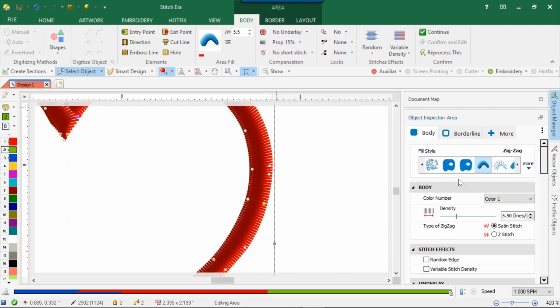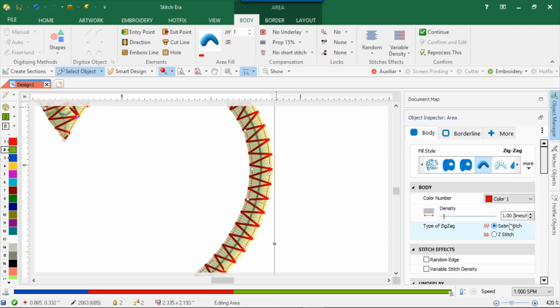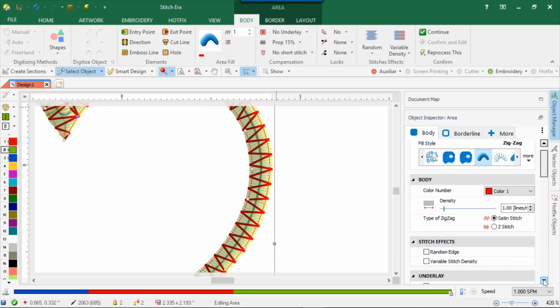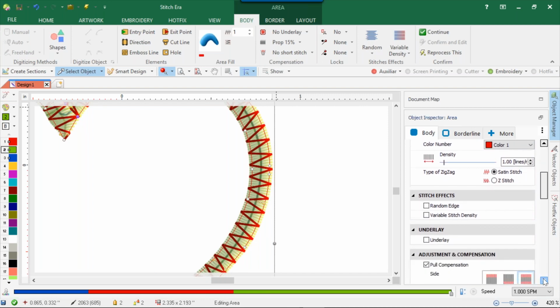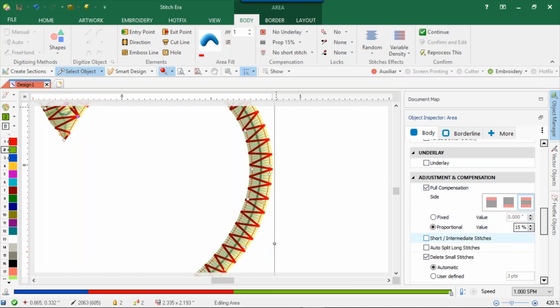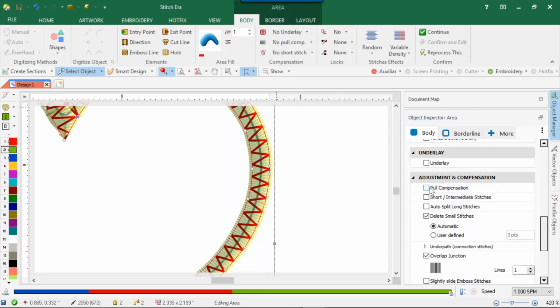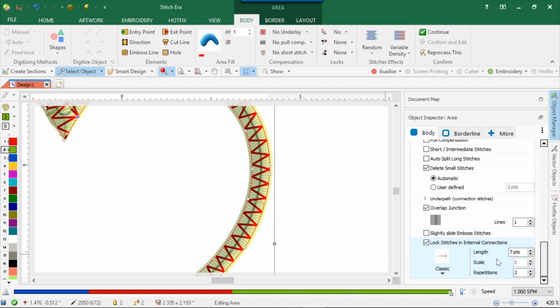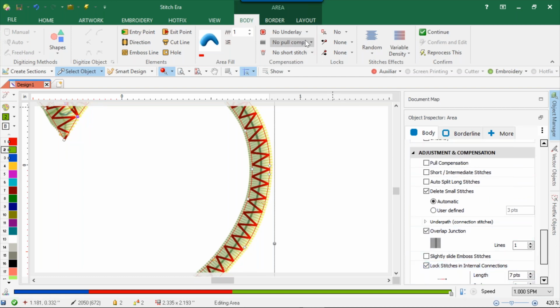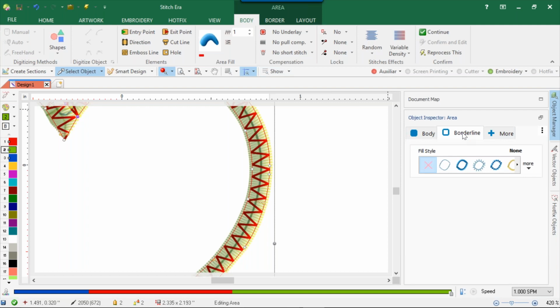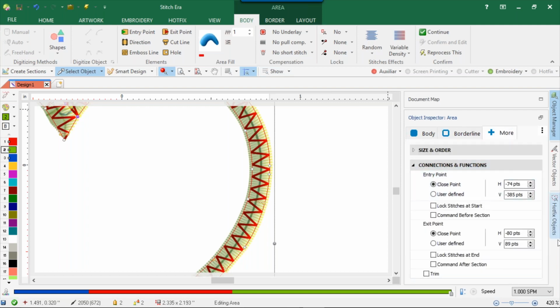All right, so let's go back to this, and we're going to set the density to 1.0. Turn off our pull compensation. That's going to bring that in, but my offset is not there. Okay, so, wow, okay. Well, that drives me crazy.